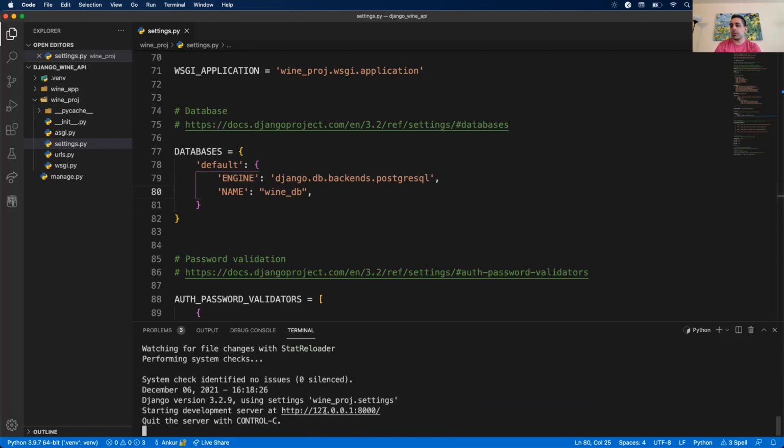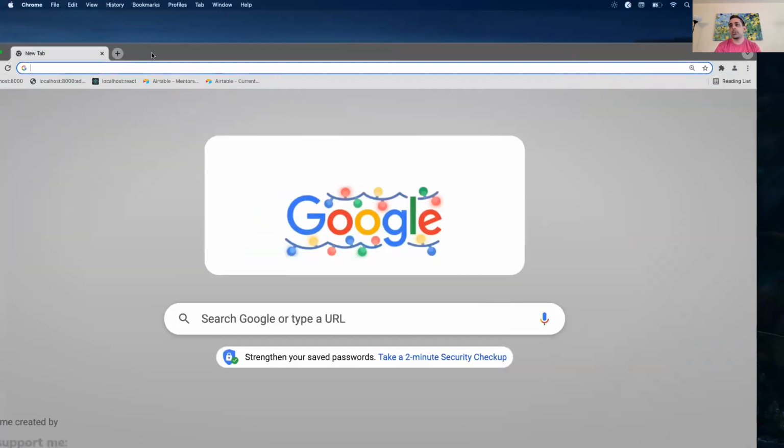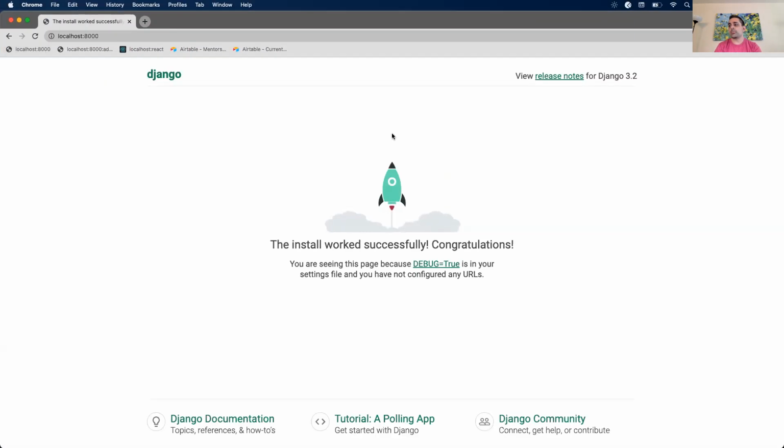All right, so it's running on port 8000. Let me get a browser window up. All right, it's popped up on my other screen. There we are. So if we go to localhost:8000, we should see this page. If everything was set up correctly, Django should be up and running, and we should be good to go now.